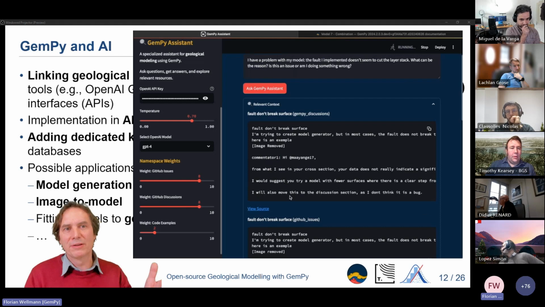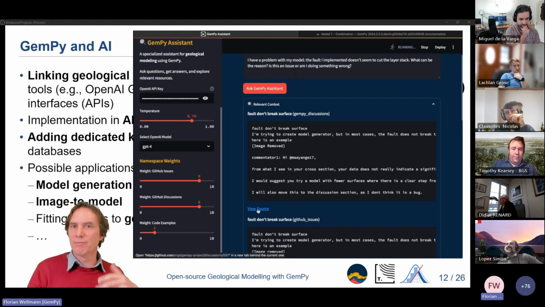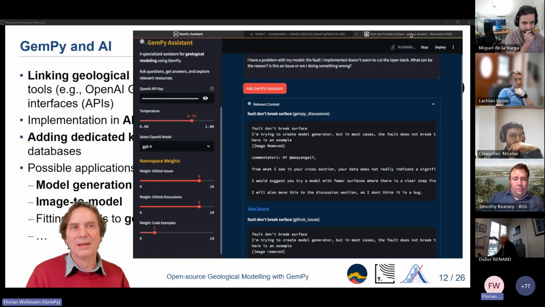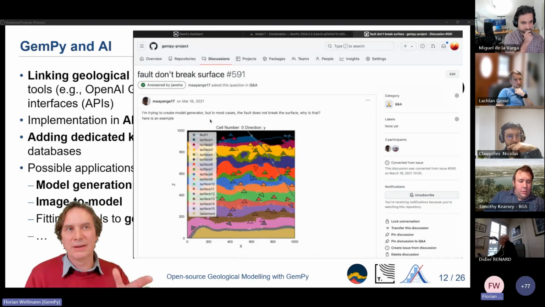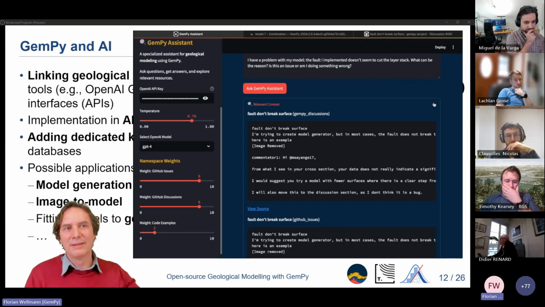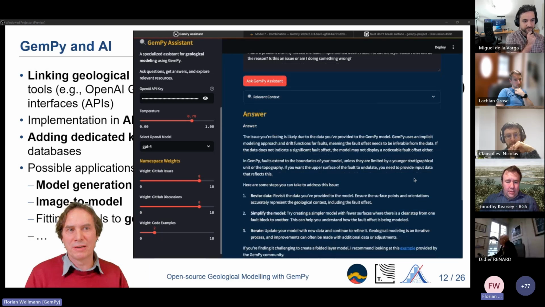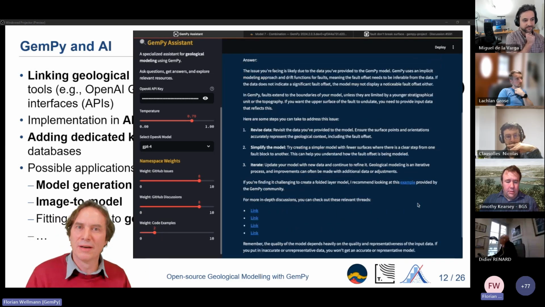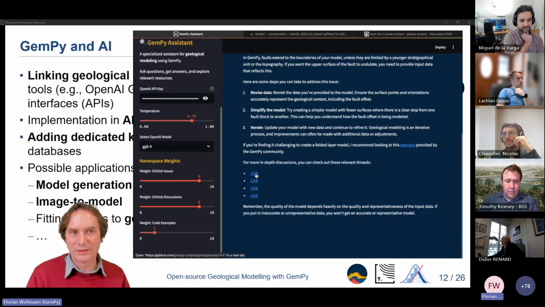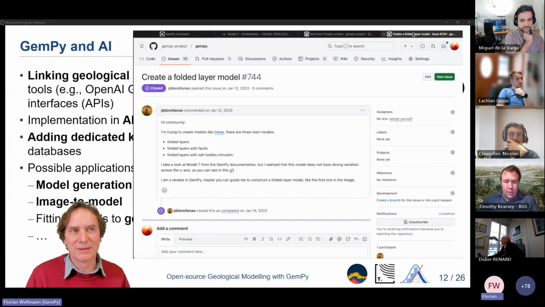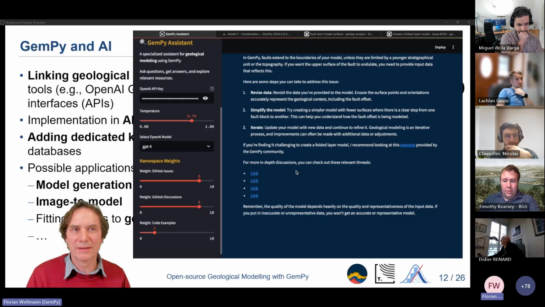Another thing you can do is ask questions when you have problems or maybe suspect bugs. We fed this model with all of our issues from the GEMPI GitHub website, and it retrieves this information and generates answers based on answers that were given previously in our discussion boards and issues. It also takes you to the links to this information, which is online, and you can continue there, ask questions, or hopefully get an answer.